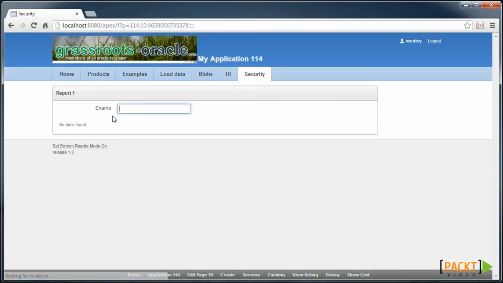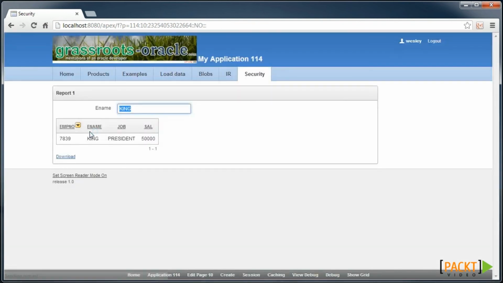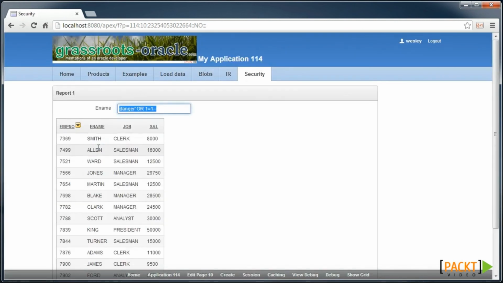Now when we run this page, we start off getting no data found. If we type in King, we can find our King record. The danger being, if we type in a query such as this, we get all our data. That's because this search criteria here has been inserted into our SQL, let's close off our quote, and then put an OR clause in our statement, thereby returning all the records.